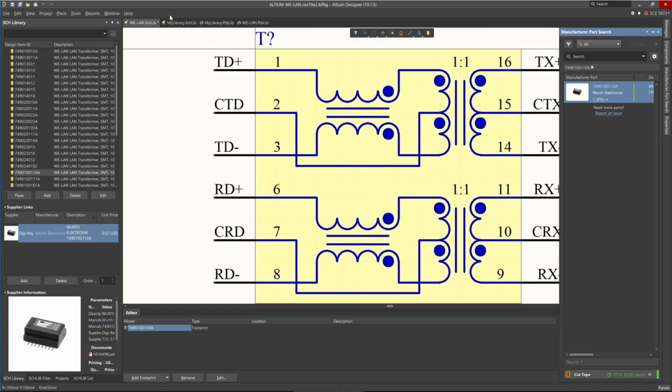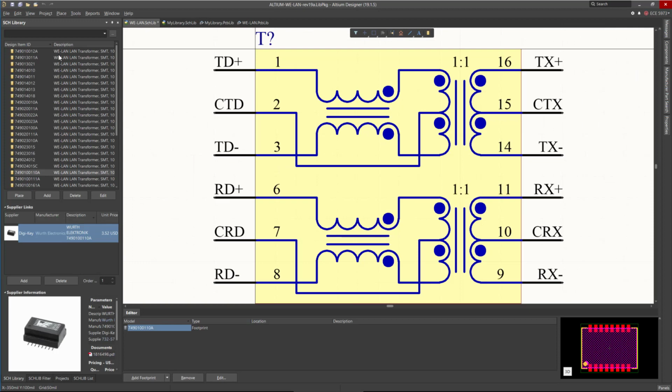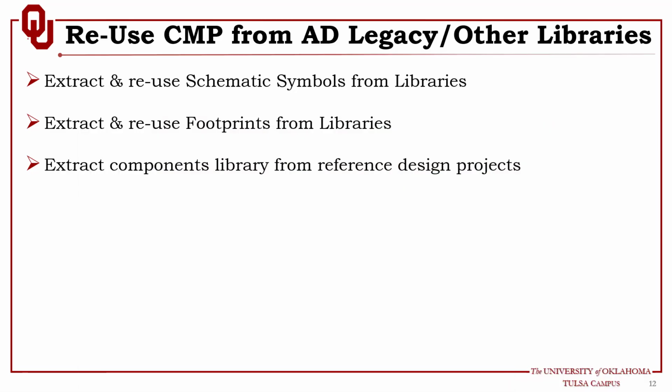So as long as the component exists and you don't want to move it into your own library, you just need to update it in here, and that's it. You just import the supplier links and parameters. So the third one is basically how we can extract components library from reference design projects.